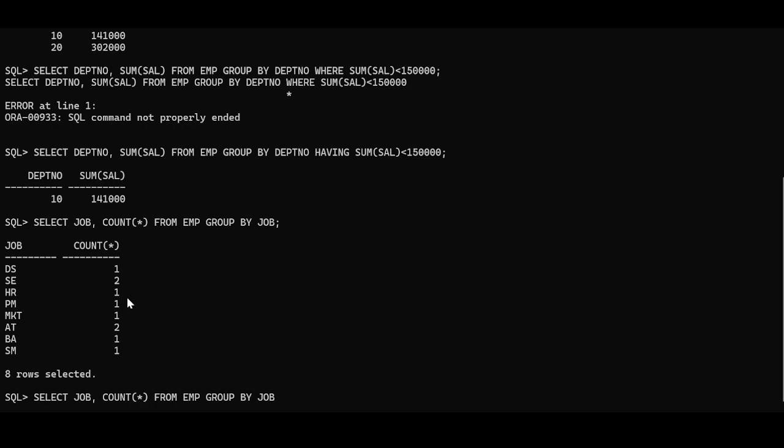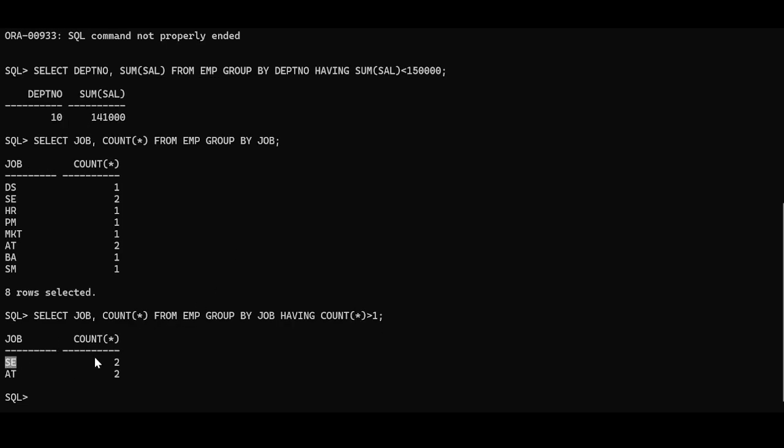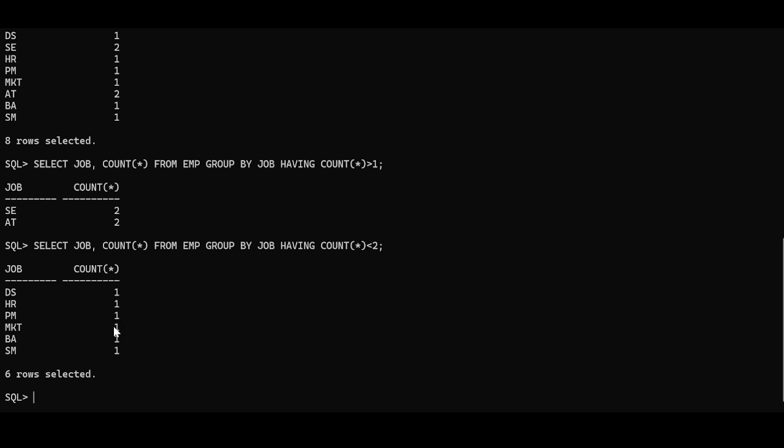I want to find the number of employees under a particular job category more than one. So what I can do, I can apply the having clause, followed by the count aggregate function. The counting should be more than one. So software engineers are two, analysts are two. If I want to perform another action where the counting is less than two, it is going to list out all the employees whose count is less than two.